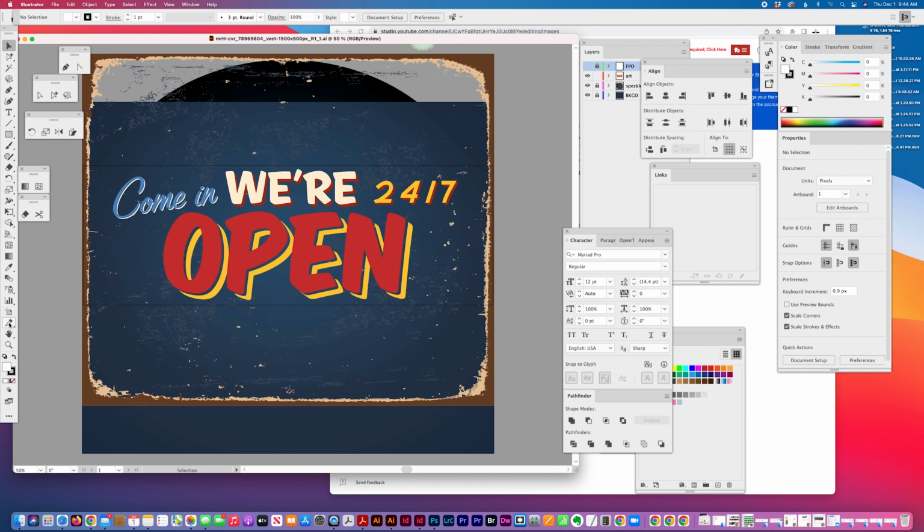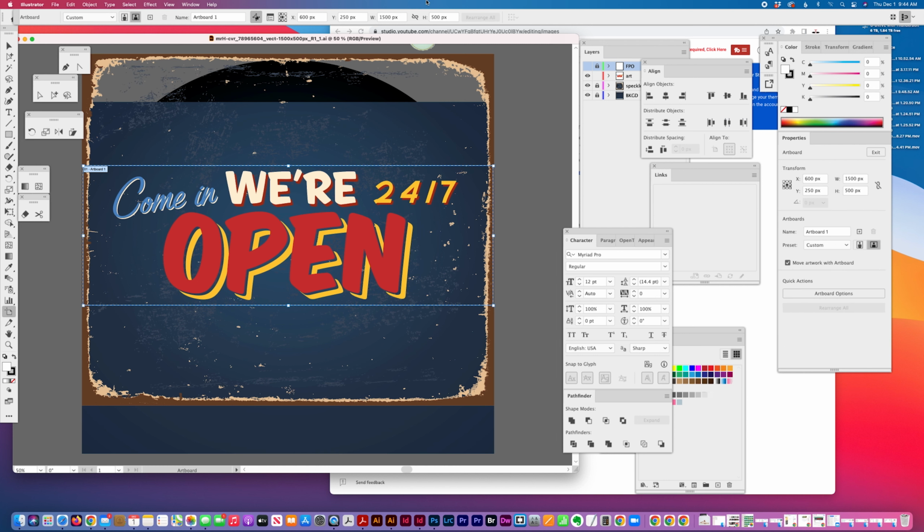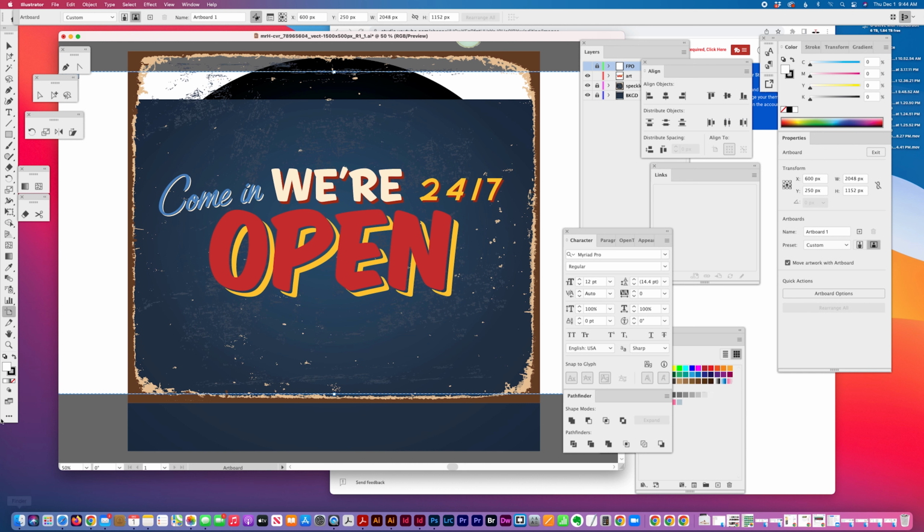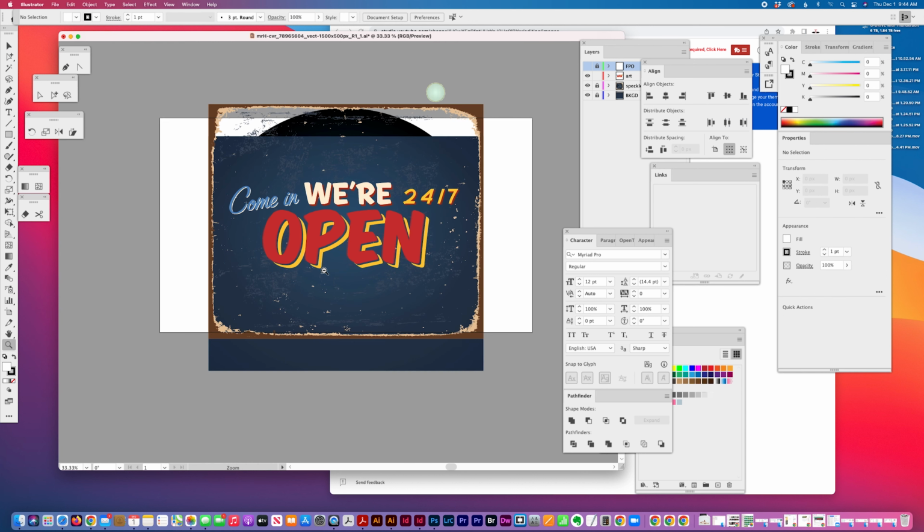So the first thing I do is I go to my artboard and I resize that 2048 by 1152. And I have this constrain icon turned off so that I can set it exactly. Then I work on my proportions.